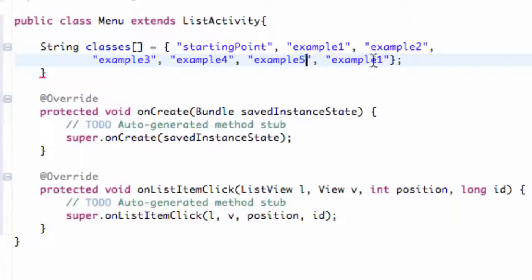So now what we can do is we can access this string array and give it a position, and it will find what position it is within the string. Sorry, got an extra bracket there. Sorry if that confused you guys.